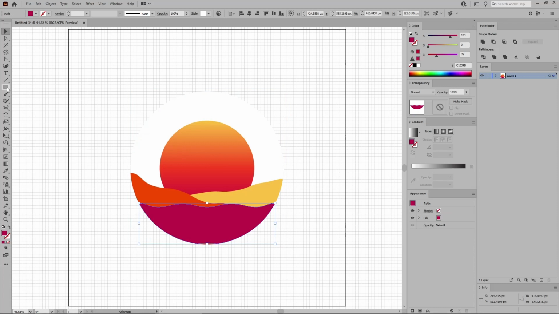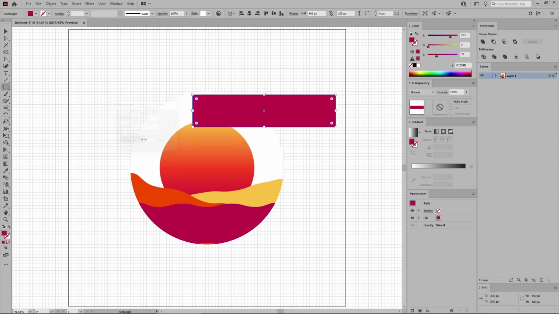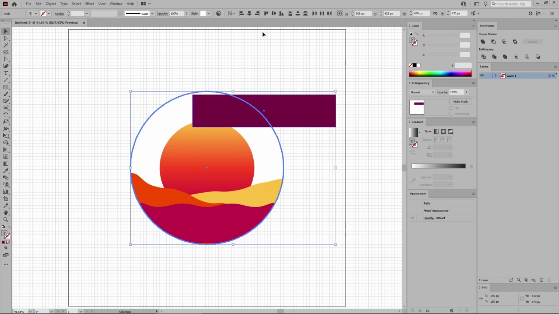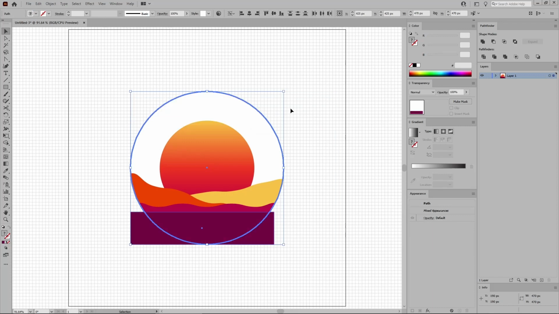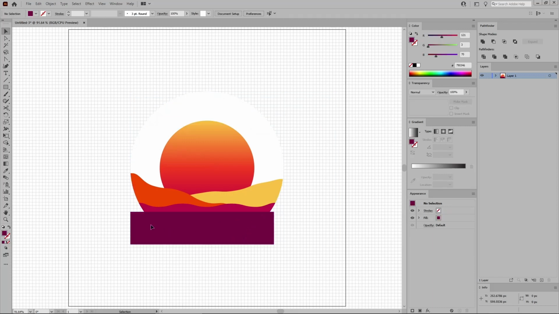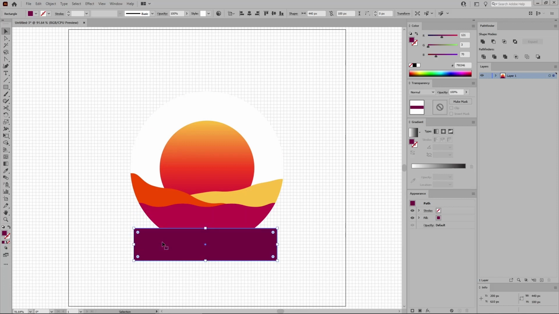Select again the rectangle tool to create a 440 by 100 pixels shape. Fill it with 121, 3 and 70. Align this rectangle with the left and bottom edge of your white circle. And then move your rectangle 10 pixels to the right and 50 pixels down, like this.